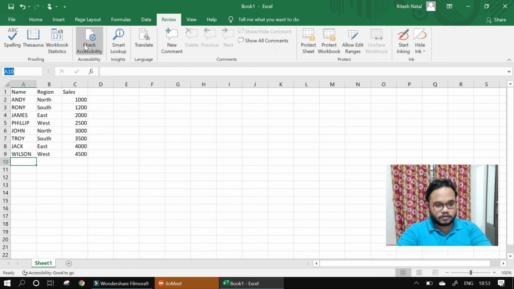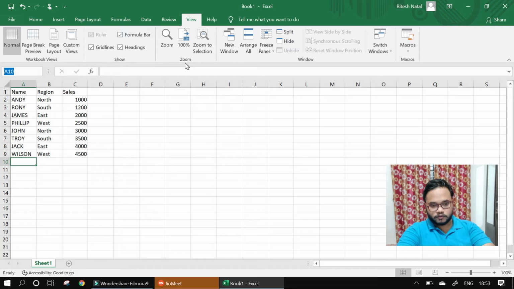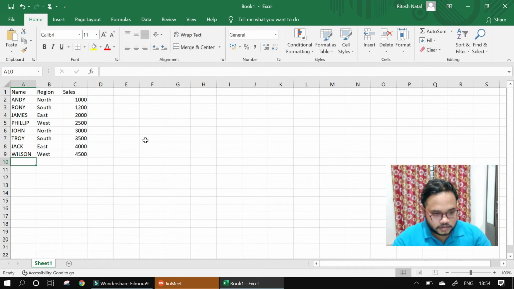This is the Review tab, where you can run various checks like spelling check, workbook statistics, insert comments, etc. This is the View tab, where you can arrange how you want to view your Excel sheet. This is the zoom in, zoom out options. And this is the freeze panes option, where you can freeze one of the panes and scroll down the Excel sheet. Okay, so let's start with one of the simplest formulas used in Excel.